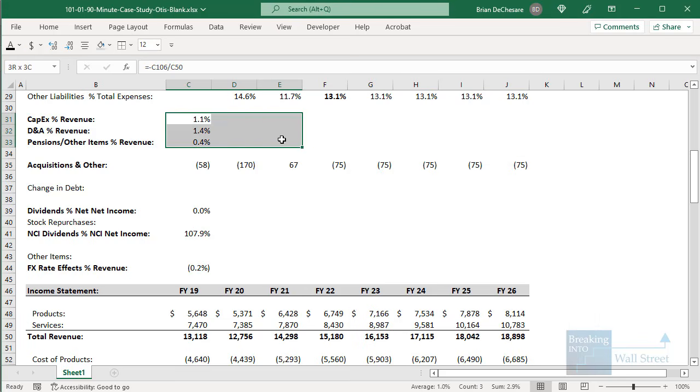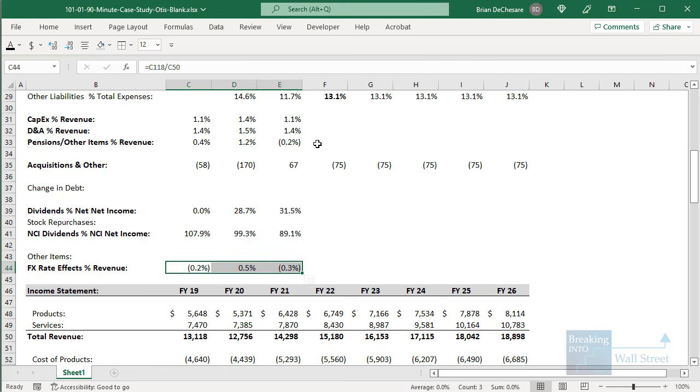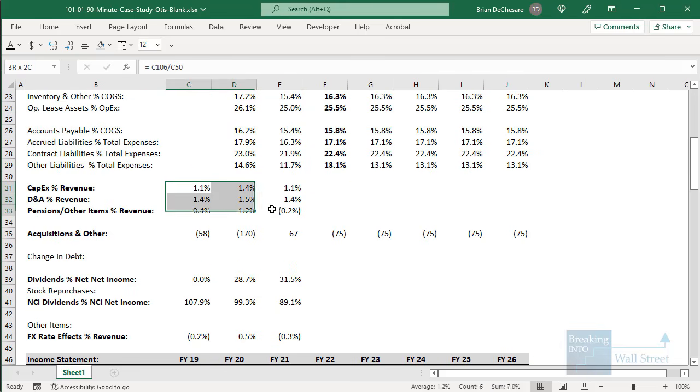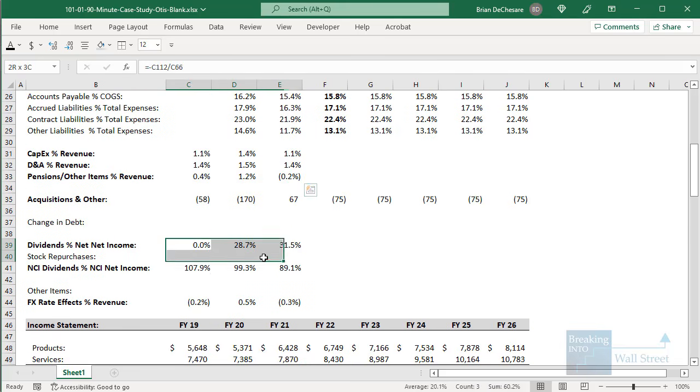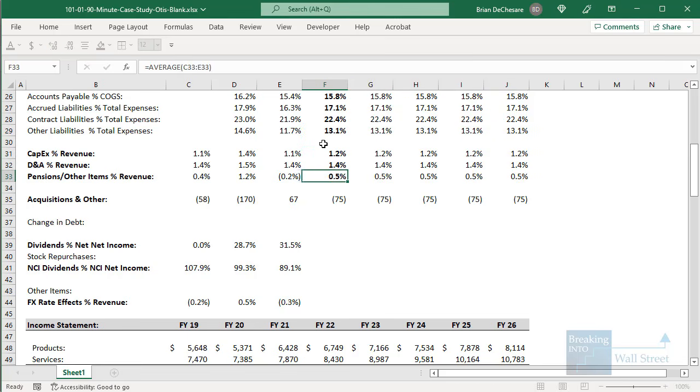So with all that set up, let's copy across some of these numbers and see what we get for these. Once again, these numbers vary so little. These numbers are so close together that for the most part, we are just going to take averages here and call it at that. We just don't really have time to investigate or do much else. So I'll take averages for CapEx, for D&A, and then for pensions and other items.